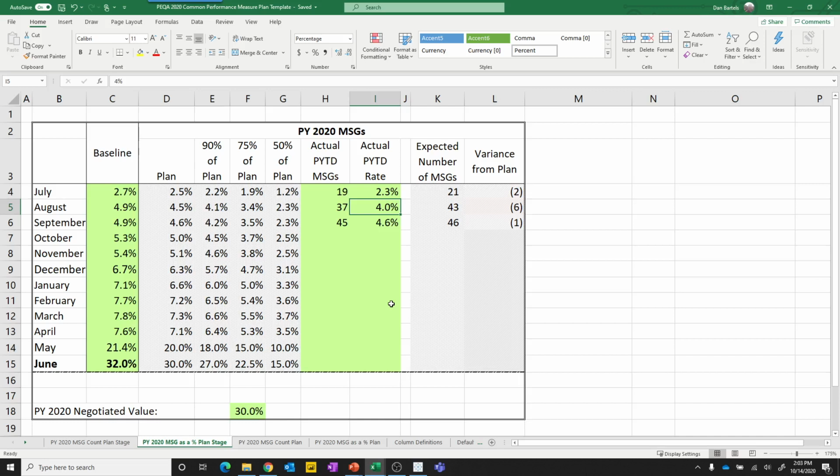And we can see by converting this to a count that if we were expecting to be at a 4.5% rate, we would expect to have 43 measurable skill gains at the end of August versus 37. So we're below plan by 6. And September, we have a little bit better month. We're below plan by 1. But you can see that, at this point, we have a sense of how we're performing. We can say, after the first quarter, we're pretty much on our plan.